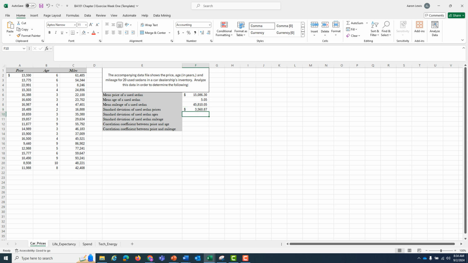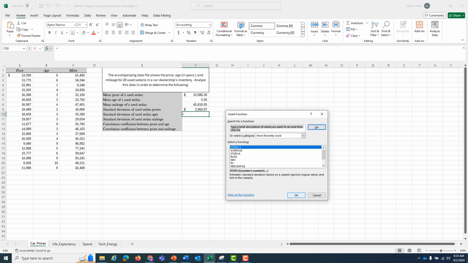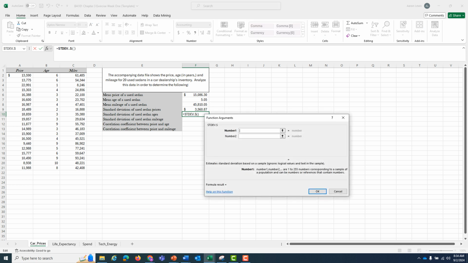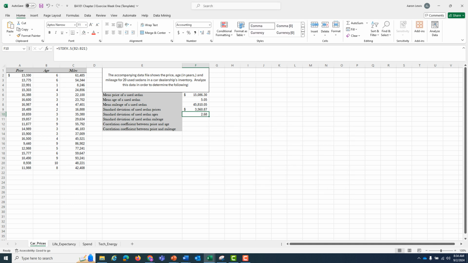I'm going to go back up. I'm going to grab my STDEV.S function one more time. Now I'm looking for all the different ages that we have in inventory, so I'm going to highlight this entire range, B2 to B21, and I'm going to hit OK, and I come up with 2.68 years. Same concept applies. Two-thirds of the inventory that they have will exist within one standard deviation below or above the mean. So two-thirds of their inventory is somewhere between about 2.5 years old and about 7.5 years old.